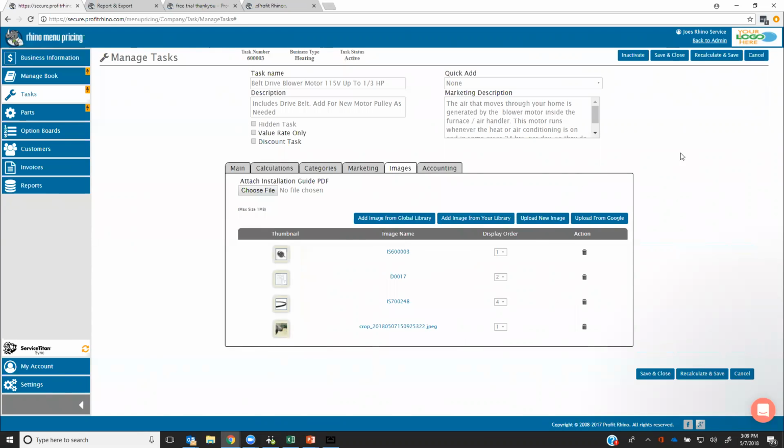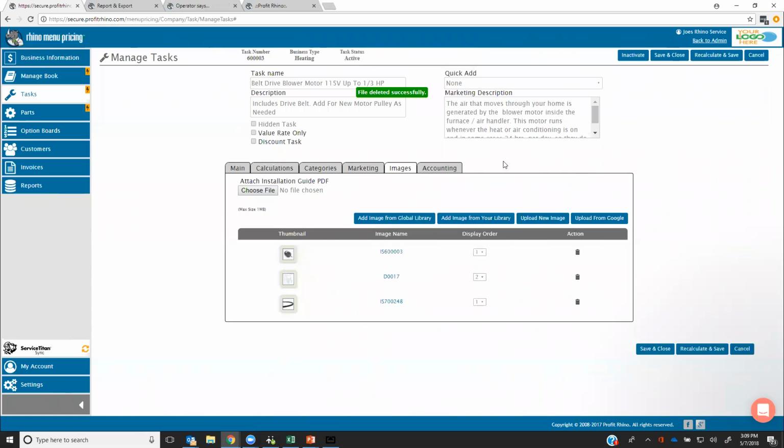Works just the same if we put in a Mana Furnace, A15, it's going to pull that image. We can put it right in the price book. So really fun way to do that. Also, if you just want to mess with your guys a little bit, you can have a lot of fun with that feature there.